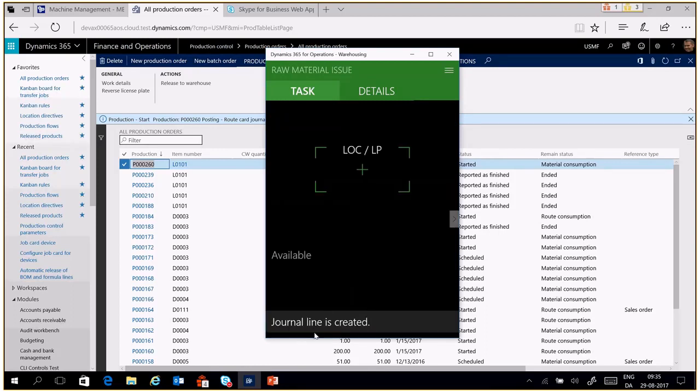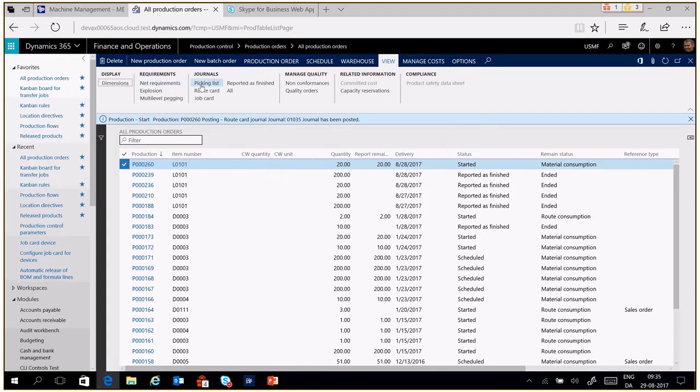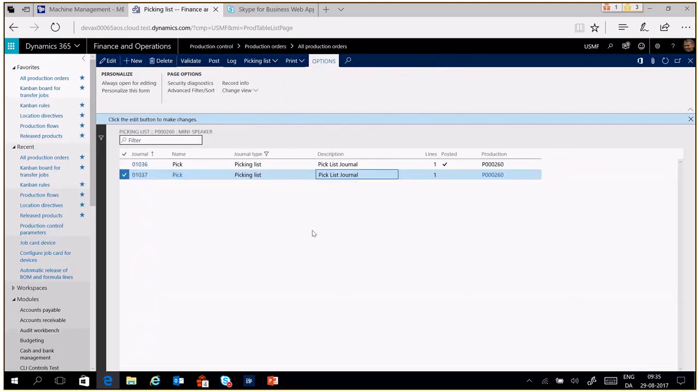And okay, and what you can see here is a journal line has now been created. So if I go back to the production order and look at the picking list, a new picking list has been created. So the flow has created this picking list. It has not yet been posted.